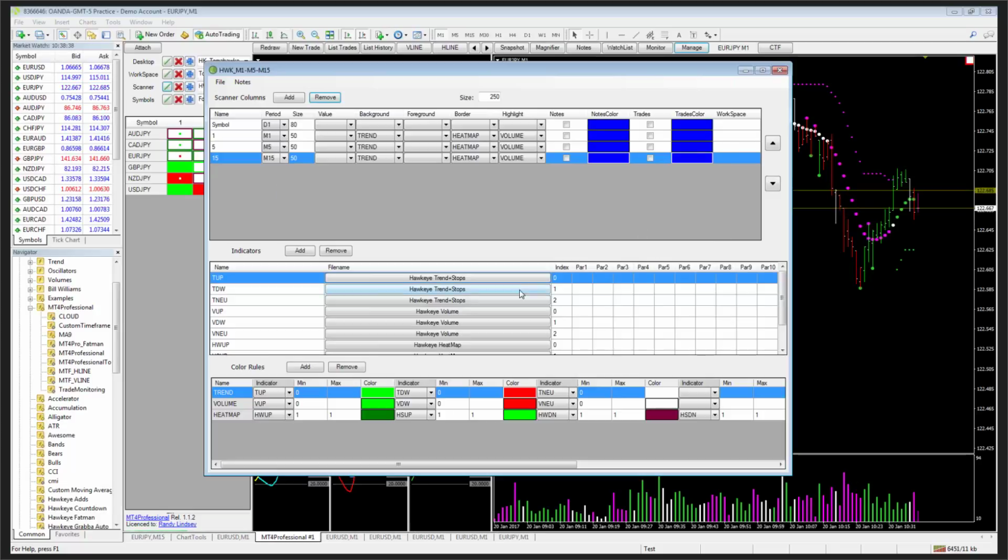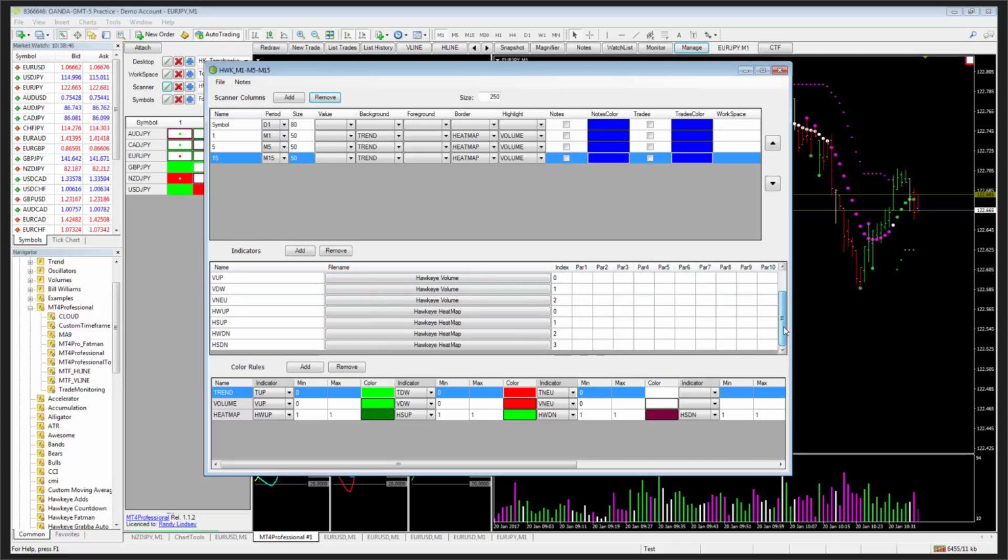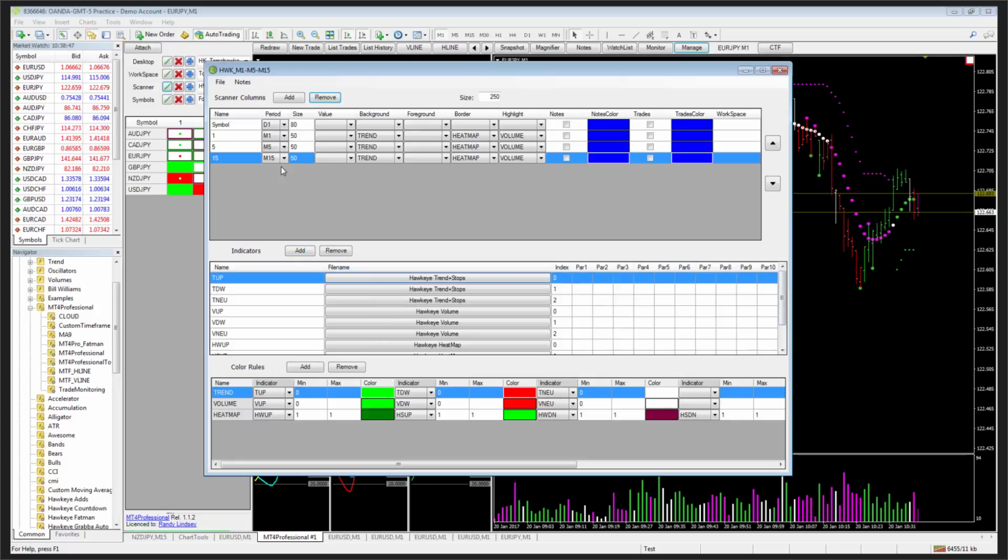Okay. In the case that you have more indicators loaded than you have view, then you can scroll through those if you need to get to them. And you can obviously add more by clicking the Add button. And you can see how I loaded them in and the values that I used for those specific indicators there.